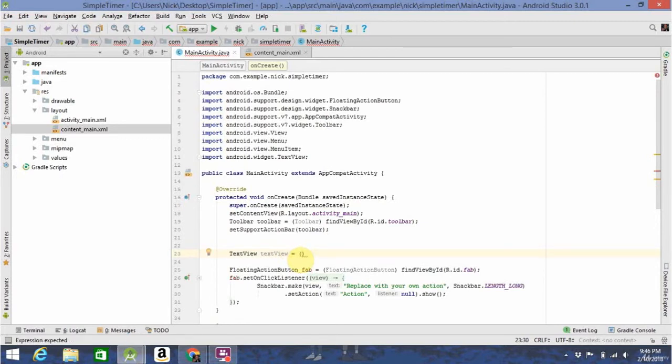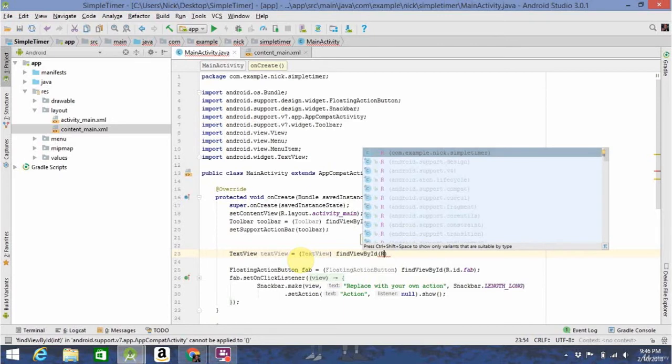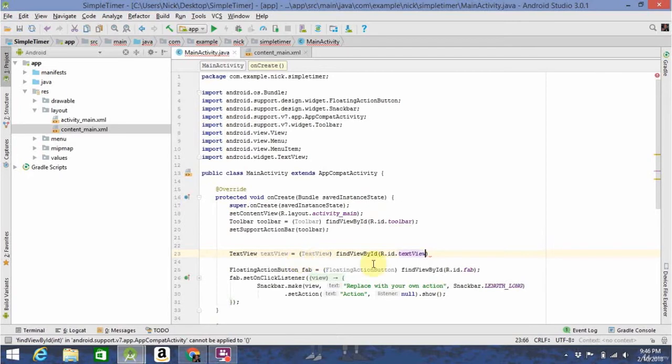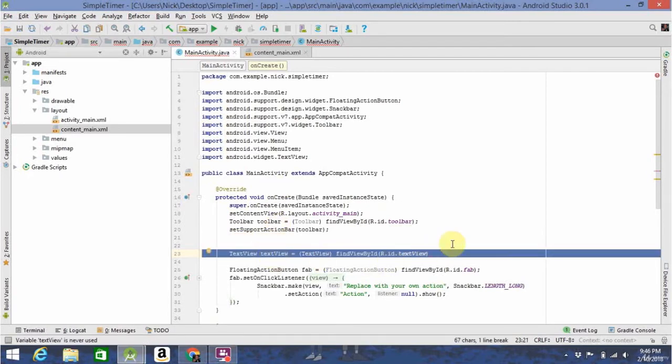You then have to cast it to a text view, which is essentially just letting the program know again that what you're calling is a text view. And then you use a method or function called findViewById. This, like many other functions, is built into Android. And then to refer to your view, you use the following: resources, or R. And that's it. Now, throughout this program, you can refer to text view.